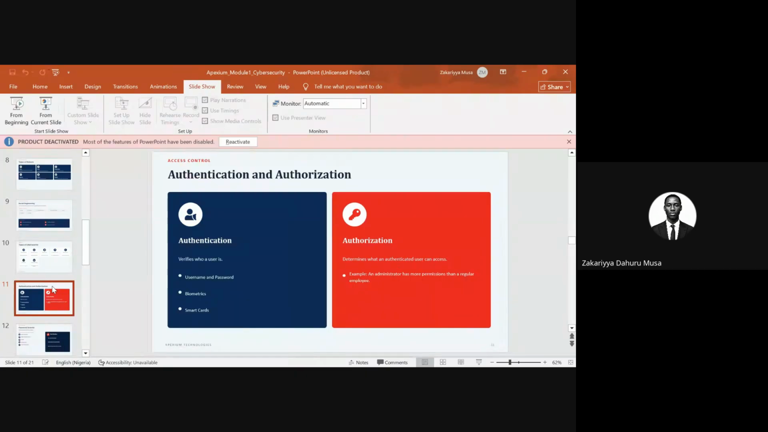First, you need to be authenticated, to show that you are a bona fide user of that school. And then later on, authorization will determine the level of access. The level of access of a principal is different from the level of access of a teacher, right? The access of an accountant is different from the access of a cashier, right?